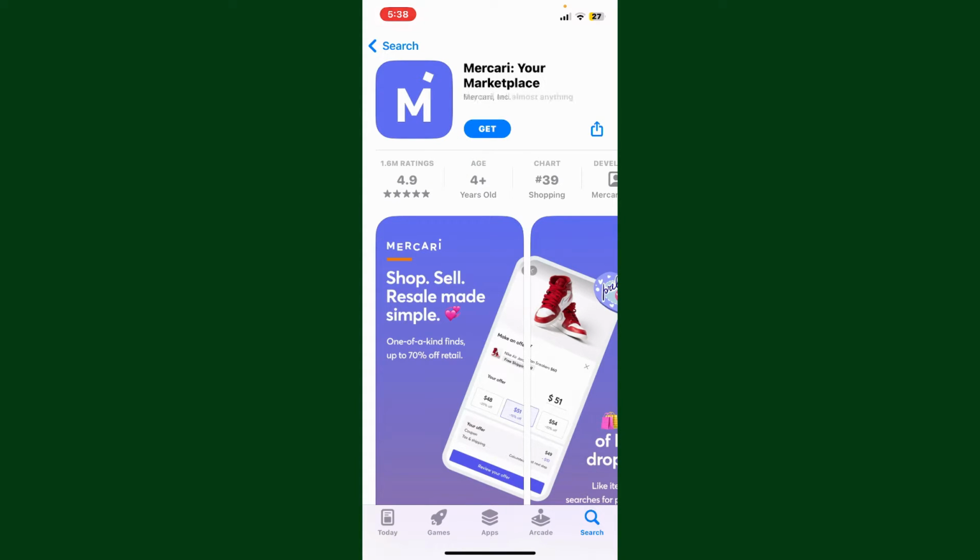Now, wait for the application to download and install on your iPhone. And once it is, you can open the app anytime you want. Once the application is installed, you can sell or buy almost anything with your application.